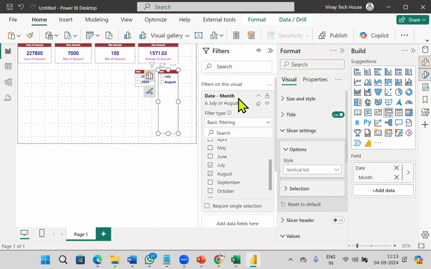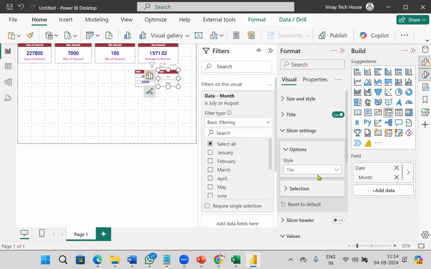2 months is selected. This is a use of filter. So one filter concept also covered. Sir, I don't want to see it like this, a list. I need buttons. Yes, go to slicer header settings. This is a slicer. Mention here tile for button.